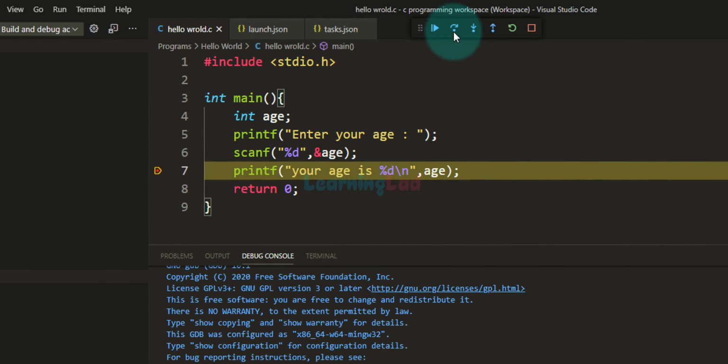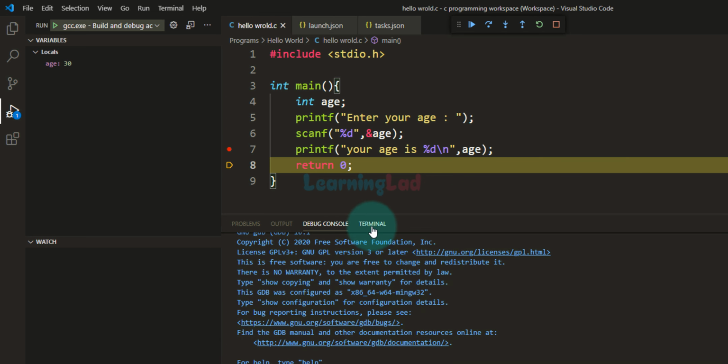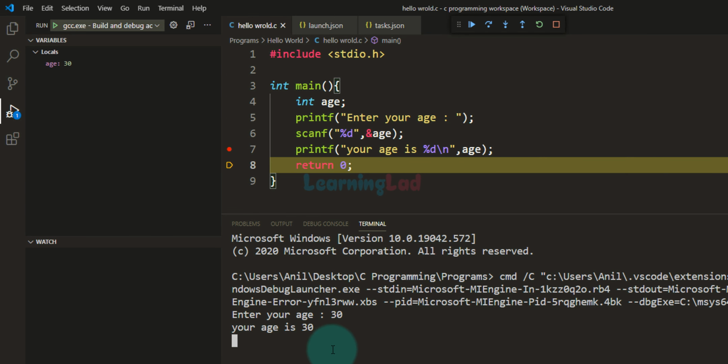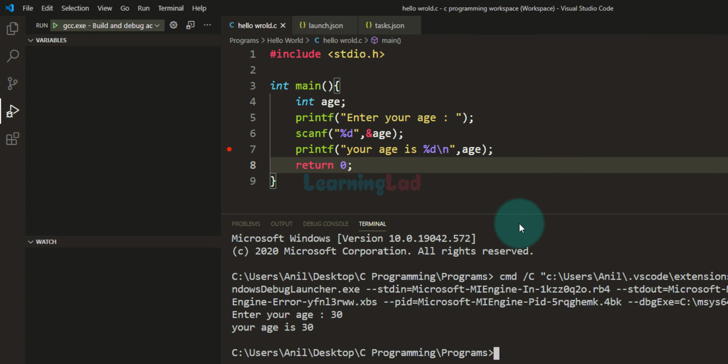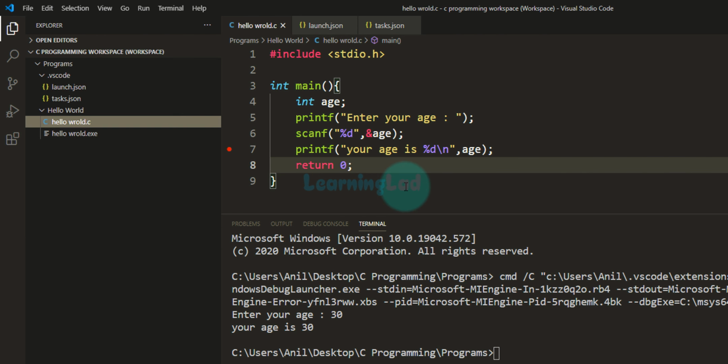So here I'm going to click on step over. Now if I come back to the terminal section, then it will display your age is 30, and since we are at the end of this program, I'm going to click on this continue option, which will run the program until it encounters the next breakpoint, and in this case we don't have any breakpoint, so the program will terminate. So this is how we can quickly set up Visual Studio Code for debugging the program.